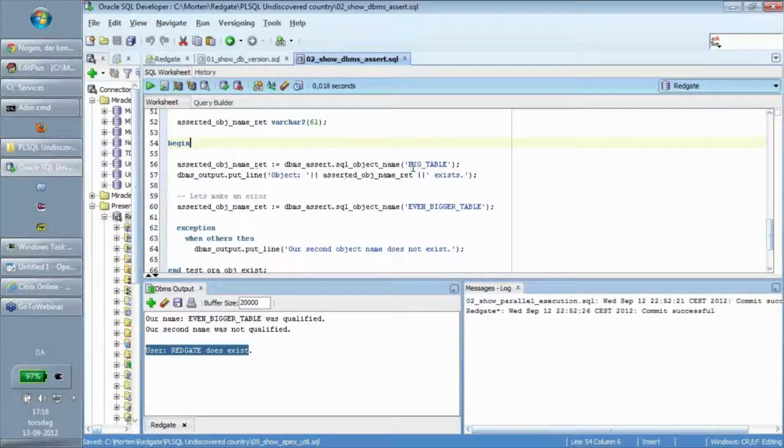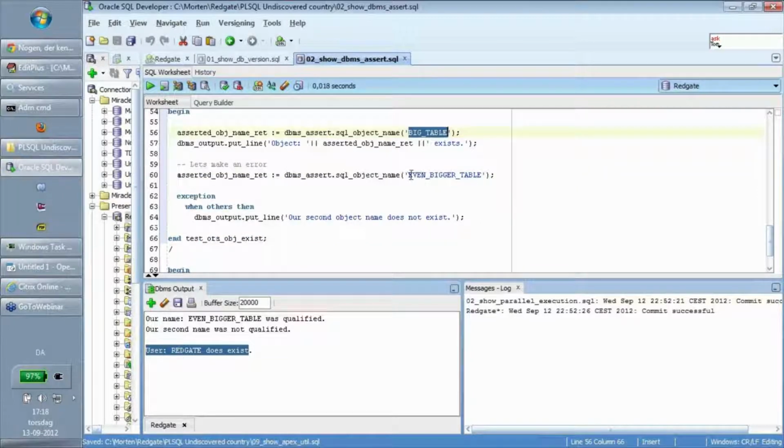And we'll test for big table, which is the name of a table that already exists underneath the Redgate schema. And we'll test against a table that does not exist. Now, a small hint or a nice thing to know is that these functions do not return true or false. They either return the name that actually exists or is a valid schema name. If it fails, it throws an exception. So you just need to know that.